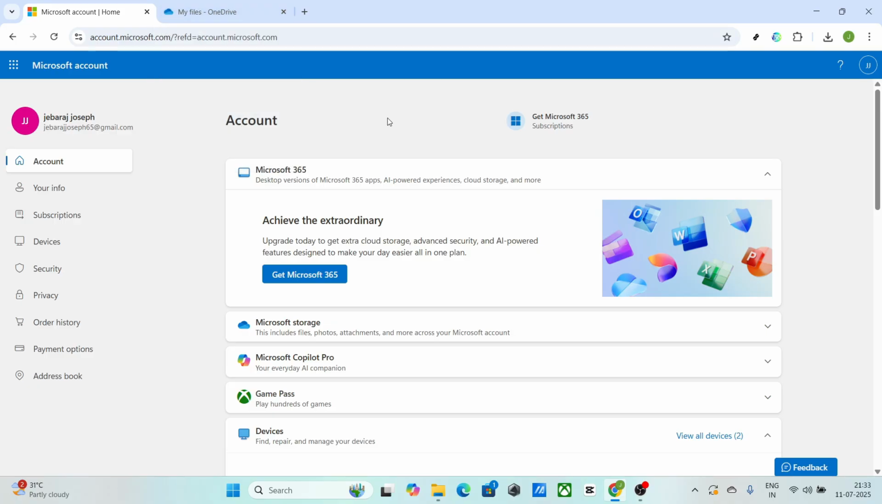Next, you'll be prompted to enter your account's password. Make sure to input your password correctly. If you've forgotten it, don't worry, as Microsoft provides an easy way to reset it. Once you've entered your password, click Next once more.